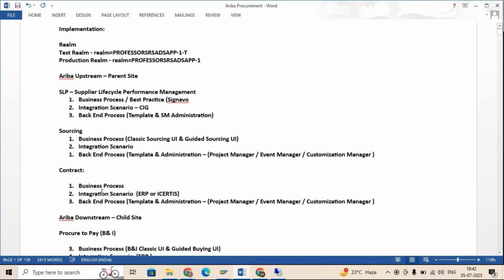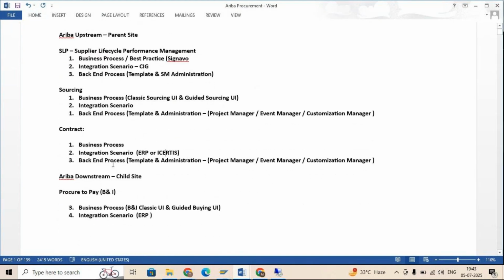Contract, as of now in the market, SAP has an alliance with Icertis software. Icertis is another third-party software that concentrates only on the contracting process, signatures, and the approval and process flow. Ariba is integrated with Icertis contract management. I'll give you a brief of the process about Icertis and how it works in the integration, and what backend process activity we do in contract management. The same way for downstream also. So I will be covering guided sourcing also.